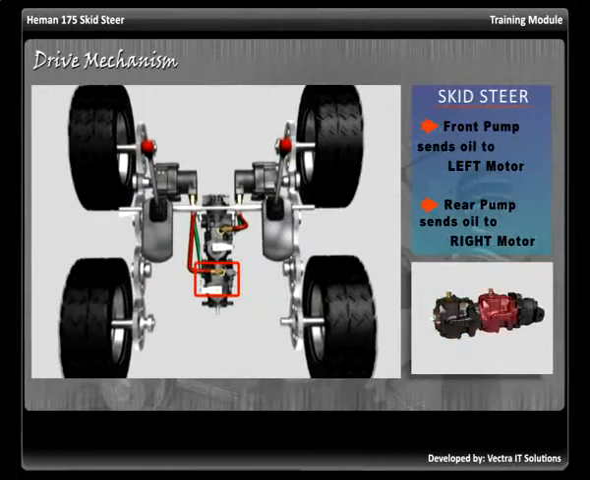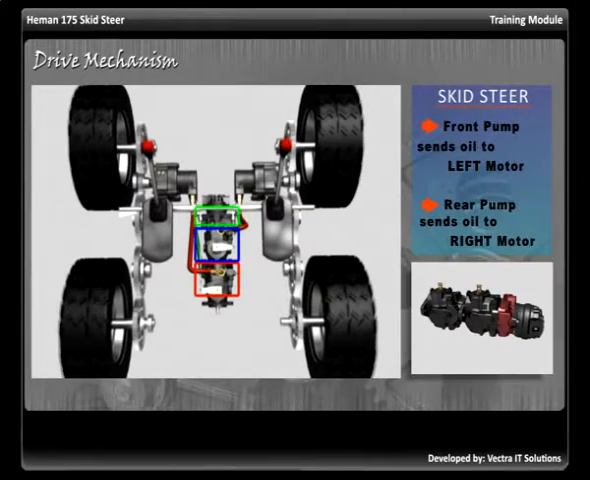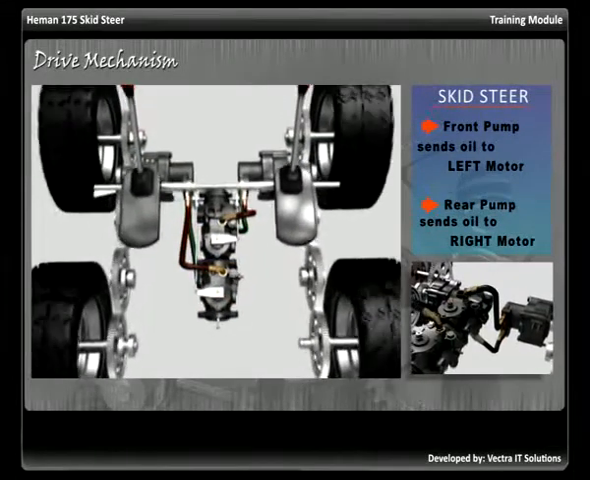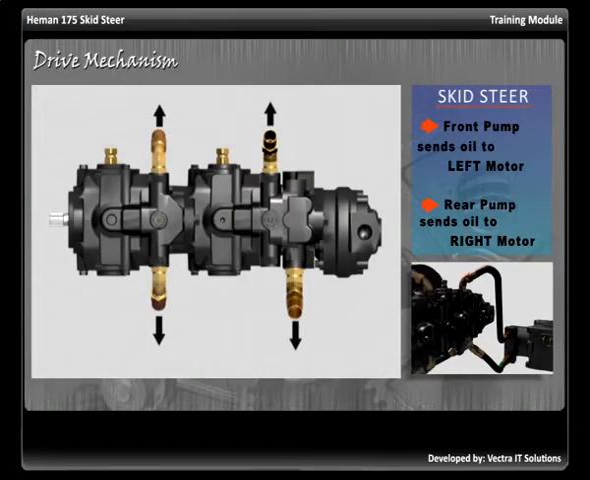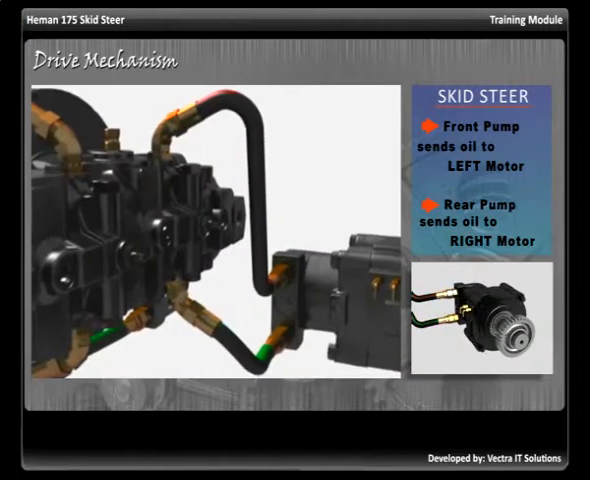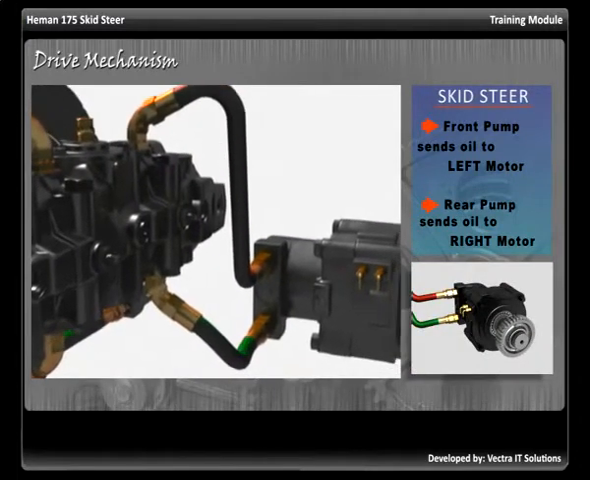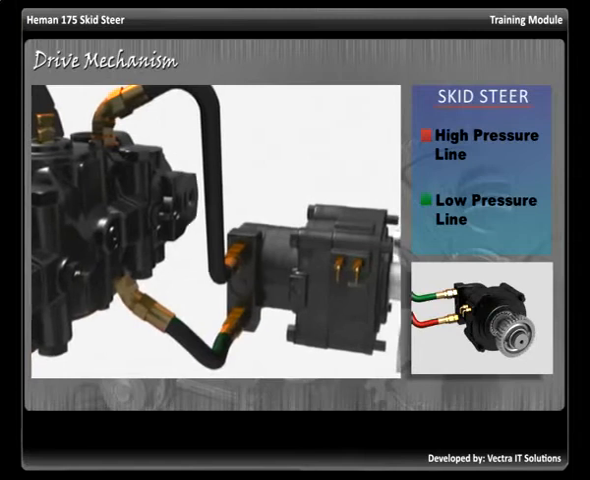Once the front pump and the rear pump receive oil from the charge pump, it is pushed to the motors through ports located on top and bottom of the hydrostatic pump. The flow of the oil into the hydraulic motor pushes the gear teeth and produces motion in the motor.